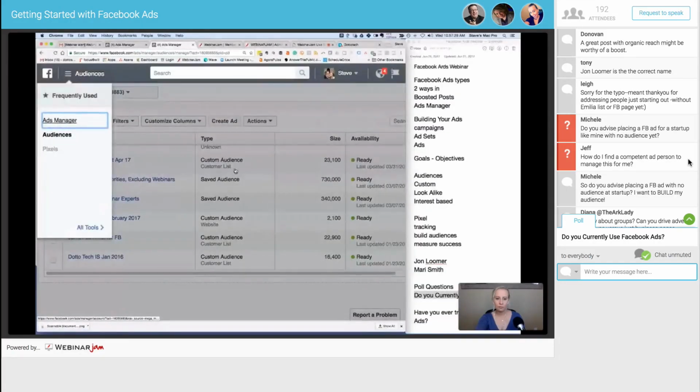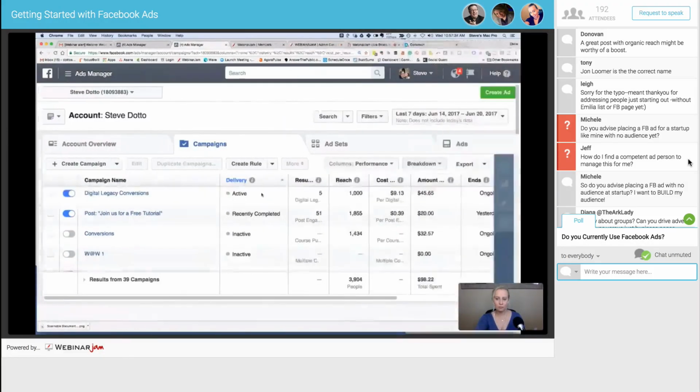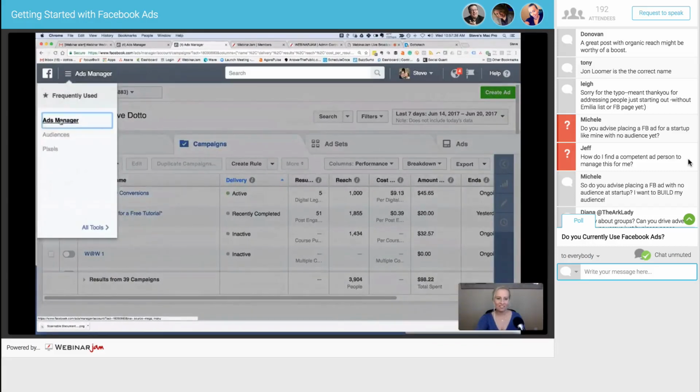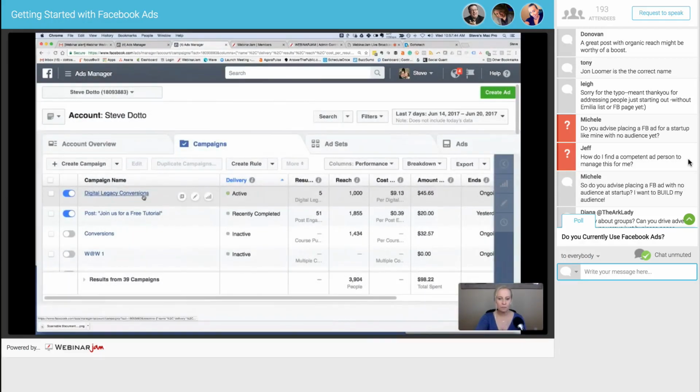Come on, Ads Manager. There it is. So here you see this is one that we're running currently. So that's the campaign, and you can see how many people we've converted. Now the conversions here aren't 100% accurate because of the way it's set up. We're having some issues with it. And how much we spent on it.